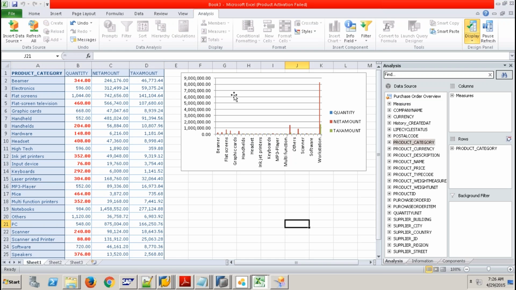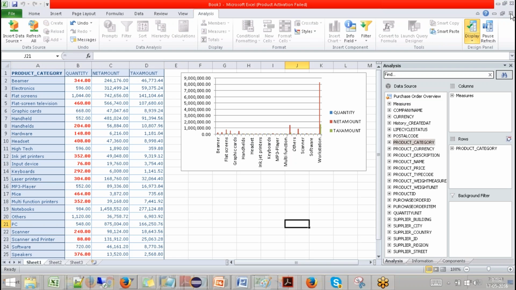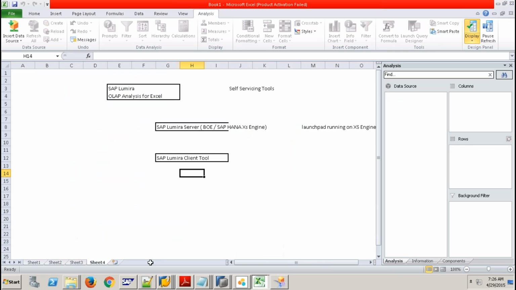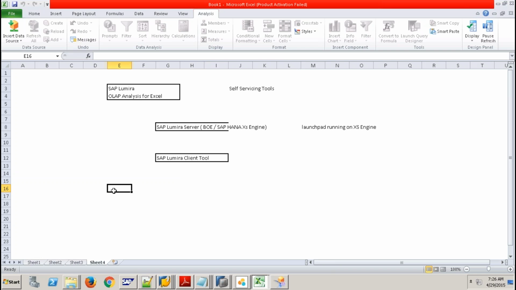This is more like self-servicing tools. And the same way you'll have something called Web Intelligence, Webi. You'll have tools on Webi. This is more like analytical tools, meaning you provide the user with all the drill down, slicing and dicing effect.